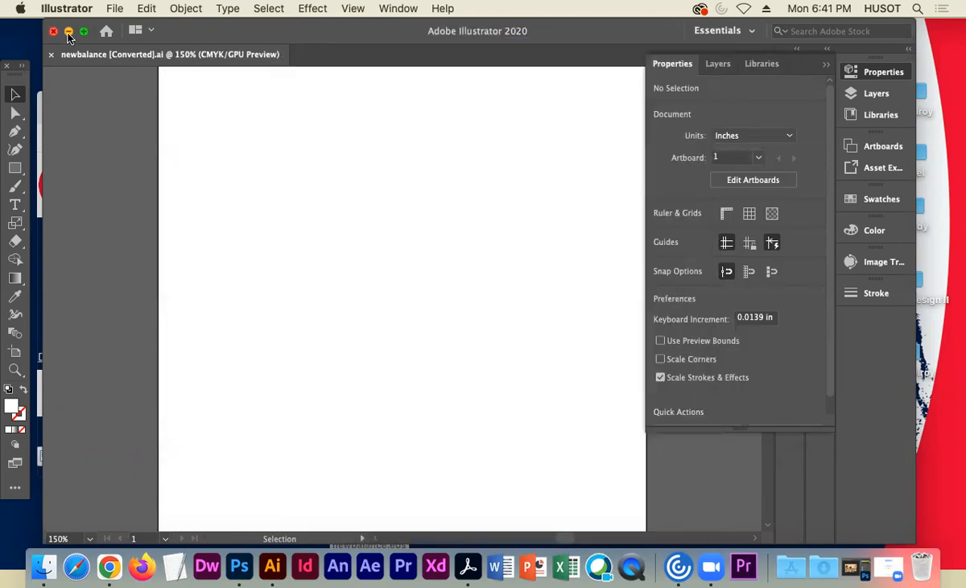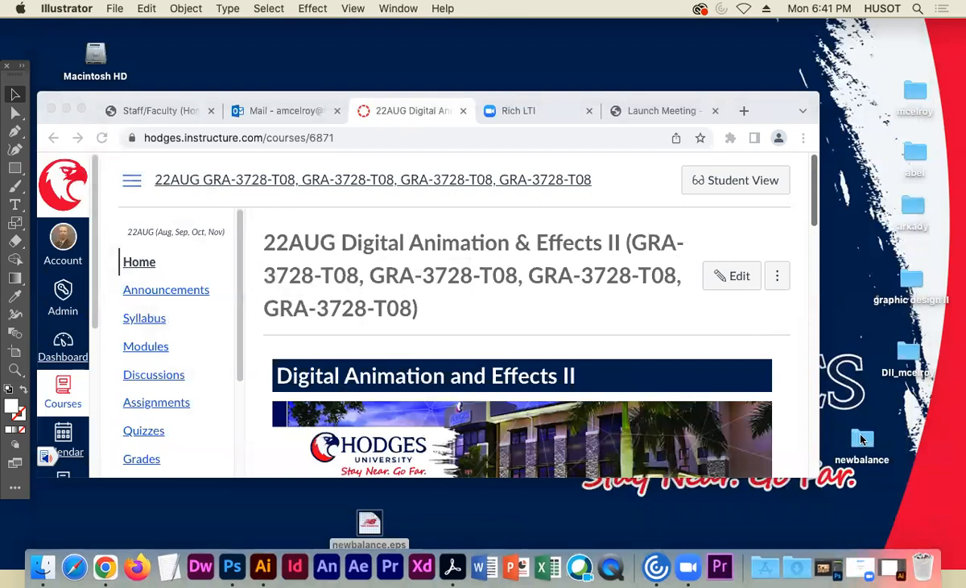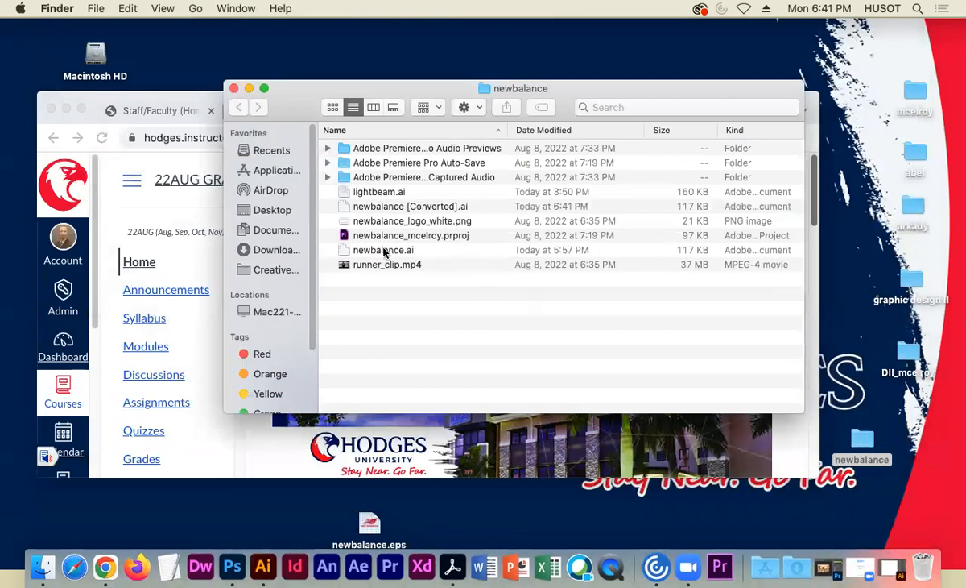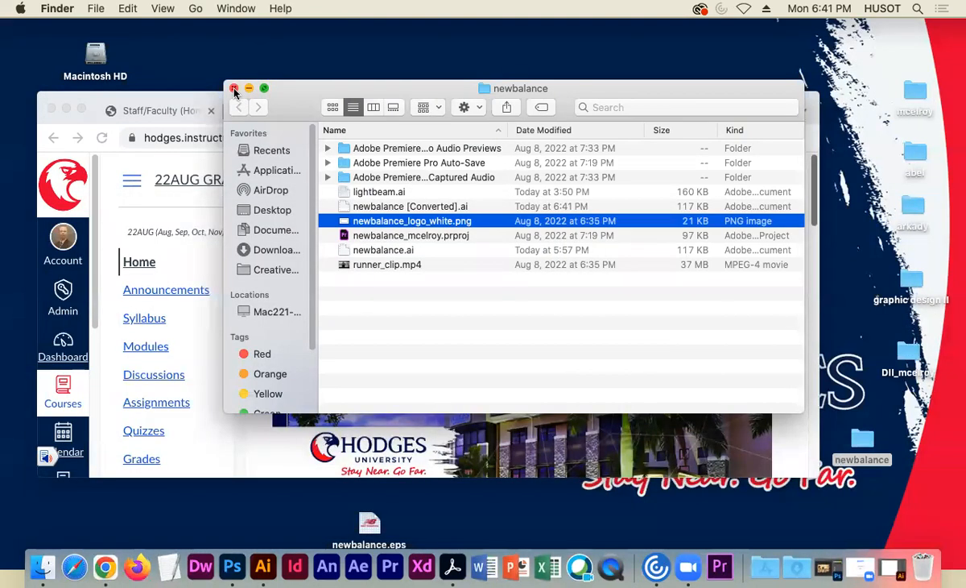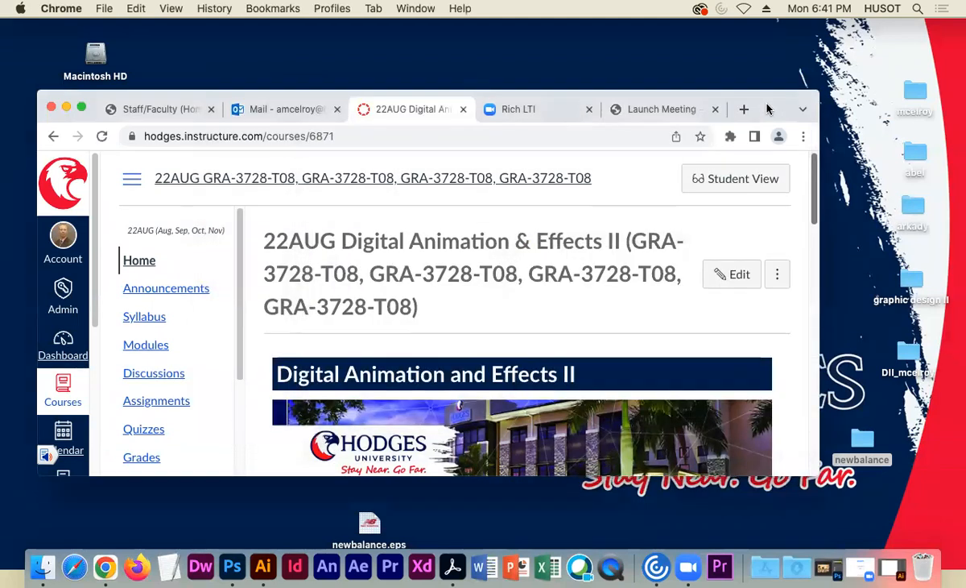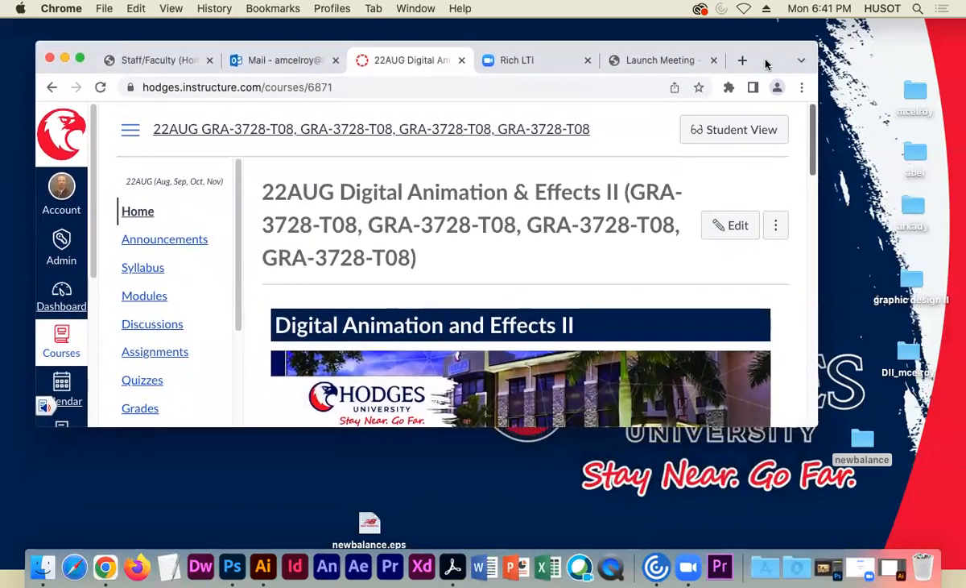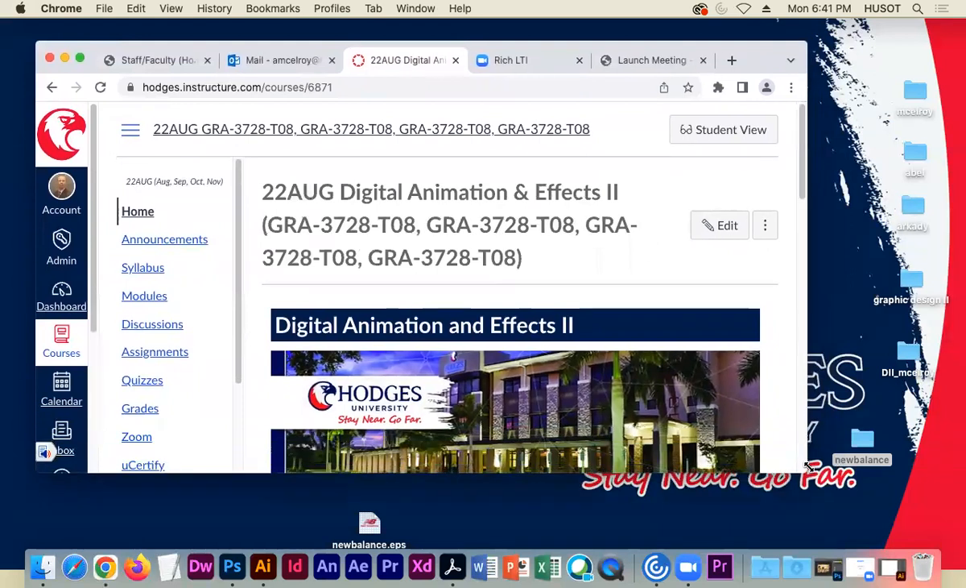And you'll see, I'm going to zoom out for a minute, go into my New Balance folder. And you'll actually see there's the original one that I had converted over. And here's the new one I downloaded. And there's also a PNG, which was the original transparent white logo that I downloaded for my demo last week for Premiere. So I'll go ahead and trash the EPS file now.